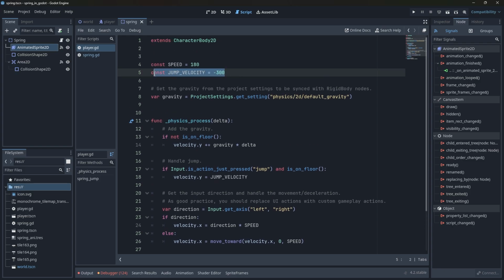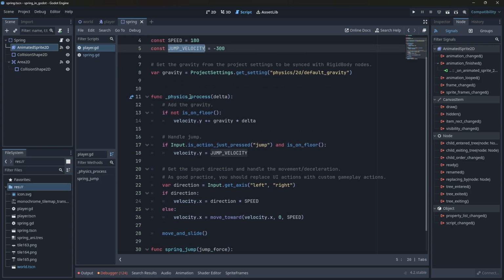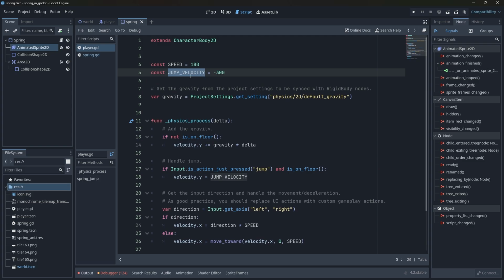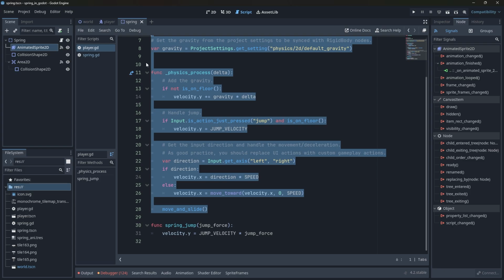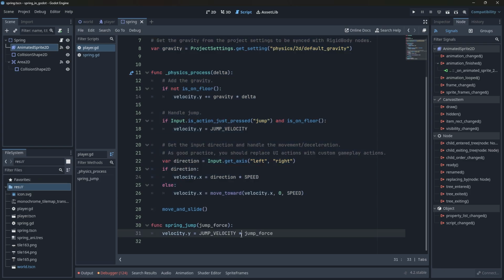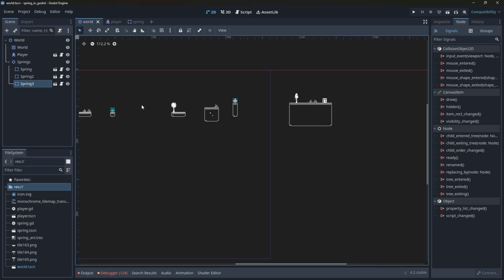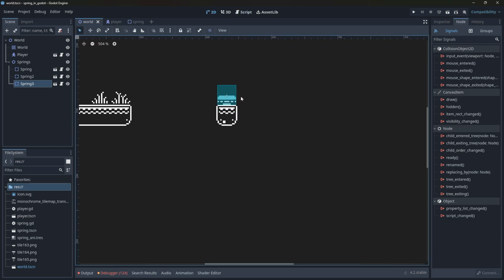and pretty much you just do your velocity.y is equal to jump velocity or jump force, whatever you have there for your platformer, because every platformer should have that. This is just default code for a platformer on Godot. And then you just multiply it by jump force. That's it. Really simple.